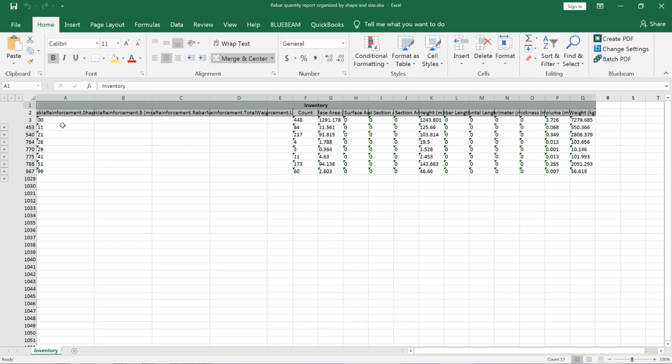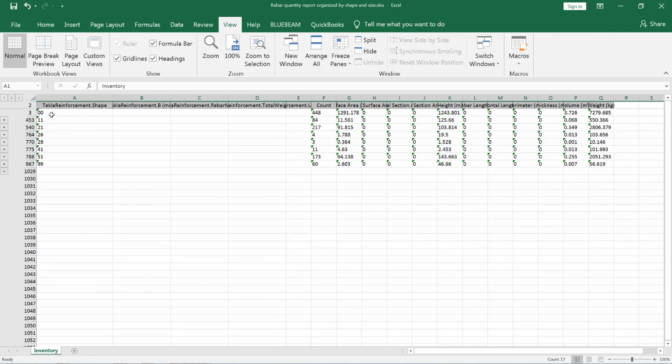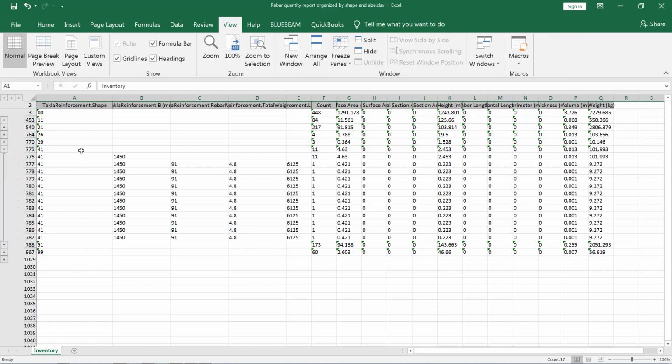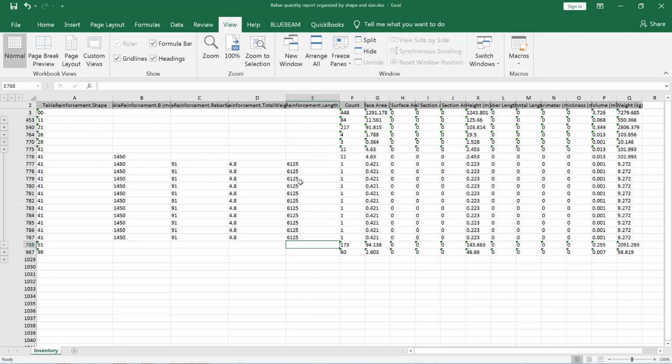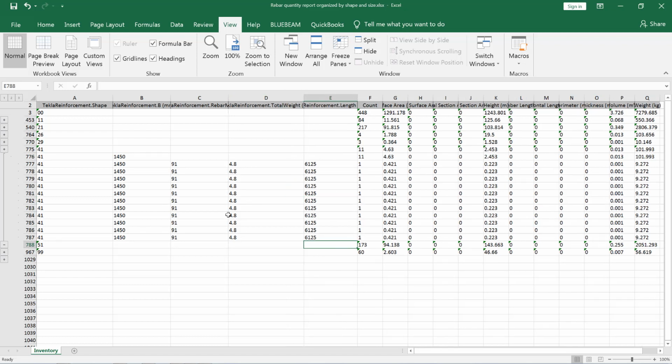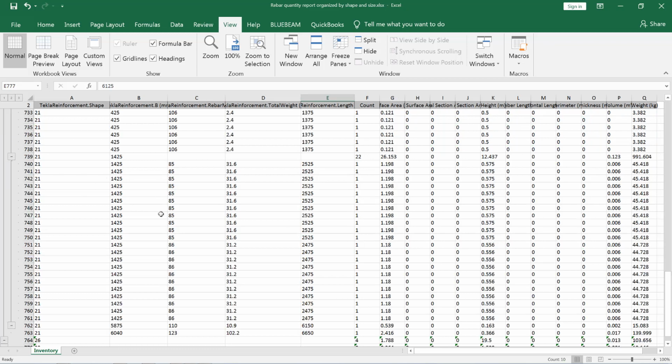What you can see now is our Excel spreadsheet. These are all the different shape types. So here we have all of the different shapes. If we open up one of these shapes, for example shape 41, we see there are 11 total, and this is my total length. I can now add all these up, and this is my total weight, and this is how many there are. So this allows me to very quickly do very detailed quantity reporting based on categories that I've set up for the different rebar types.